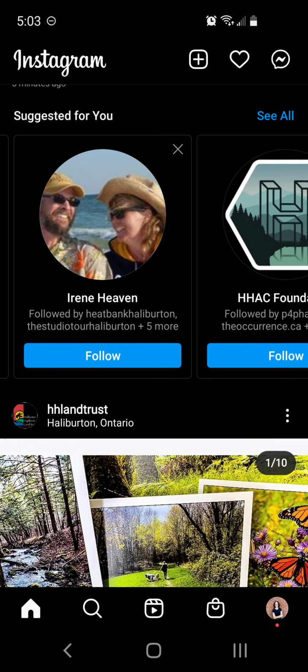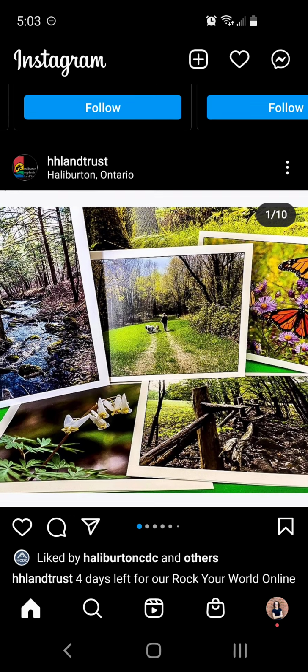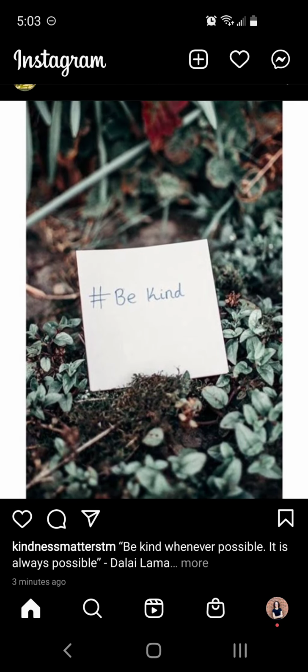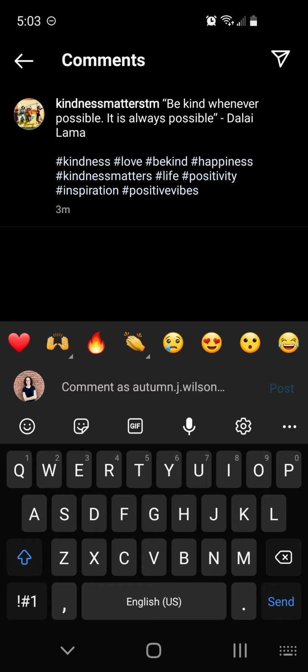So you can scroll down and see different posts that people you follow have posted. And you can choose to do different things on the posts. You can choose the heart, which is liking it. That's how you like a post. The little speech bubble is to comment.